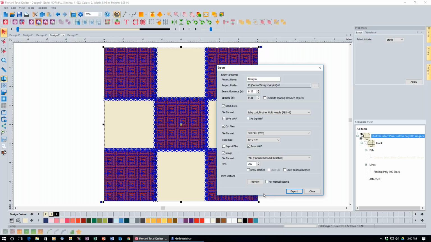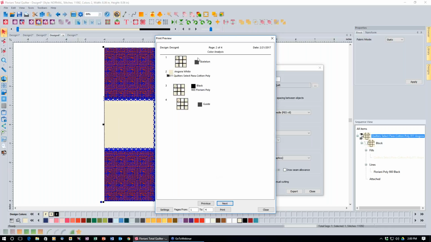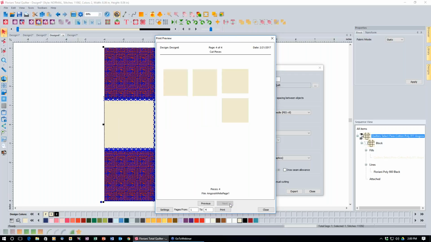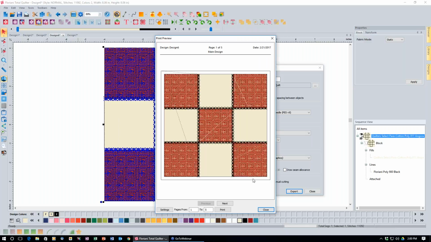And lastly, we have our Cut Preview button. So if you click that, it's going to bring up your cut preview, showing you a little window here of what the total block would look like. And then next is going to show you your stitching sequence. And then our next one is going to show you the fabric cut pieces. And these are not going to be to scale. It's just going to show you the pieces. And that's it. If you check this one for manual cutting and click Preview, you'll get something different.